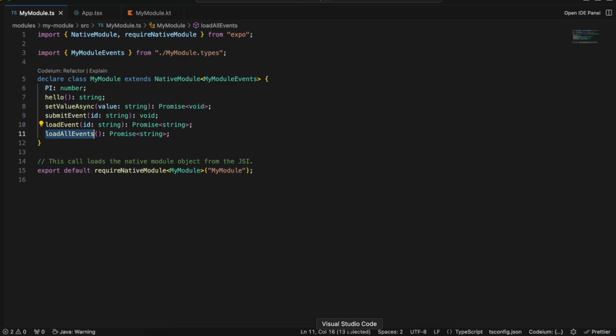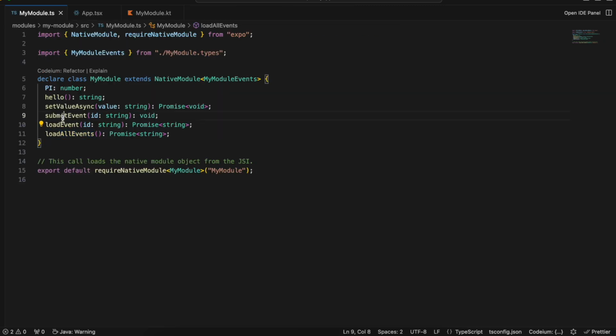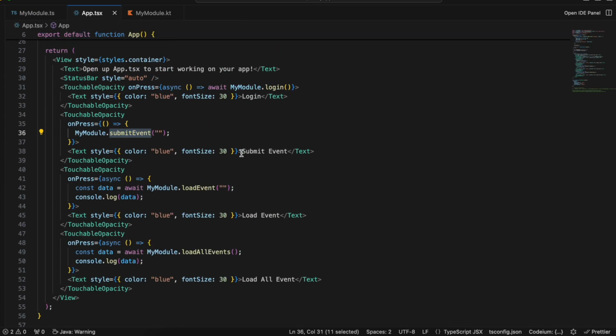Now I will go back to my code, and here inside my module.ts of src, I have added 3 more methods. One is submit event, which takes the event id. Second, if you want to load a specific event, which takes the event id. And third, to load all events which are present inside your application. Next, inside App.tsx, I have created 3 more methods. One to submit the event, which just calls my module.submitEvent.